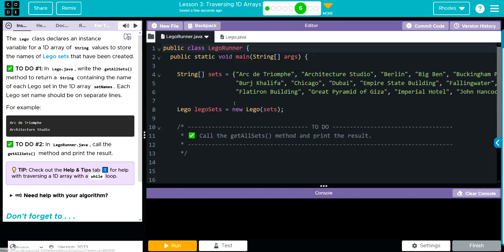Let's go over to LegoRunner. We have to print this off. Our object is called legoSets, and we are going to call that getAllSets method we just created. We want to print this off, so this should be in a print statement. So we're going to go System.out.println, parenthesis there, another parenthesis there, and a semicolon there. Now when I hit run, I should get each one of these sets printed off, one on each line. Well, let's see if we're right.